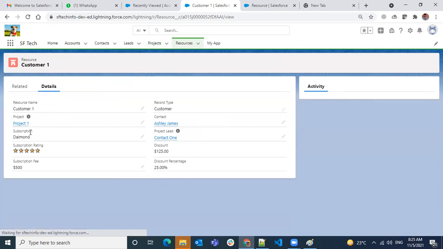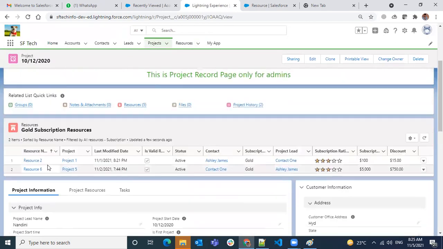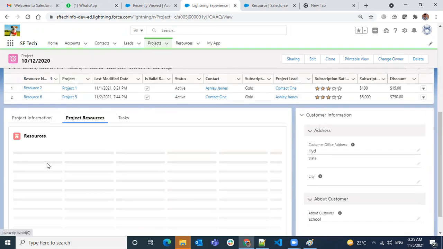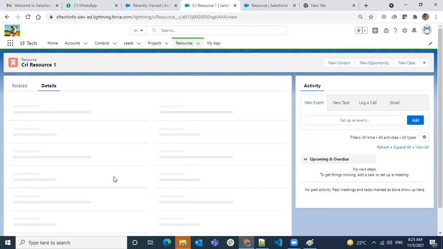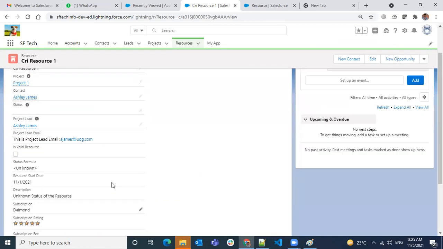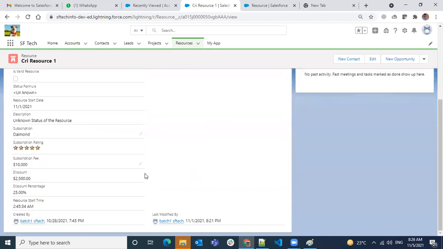So if we go to project one, let's see what happened here, how the normal resource will look like. It will be a different layout than the other page layout. They have different page layouts, fine. So what else can we create?